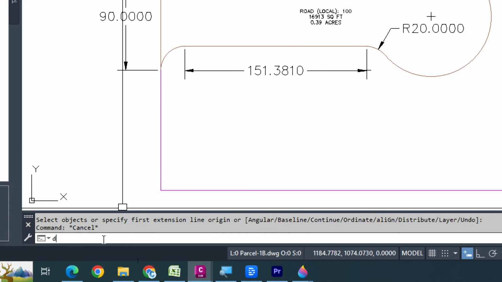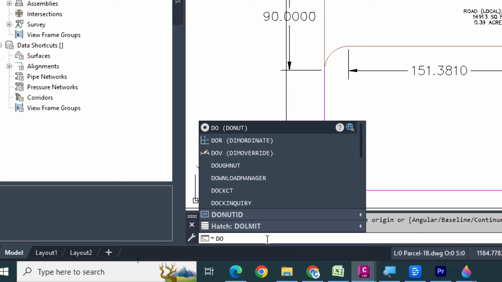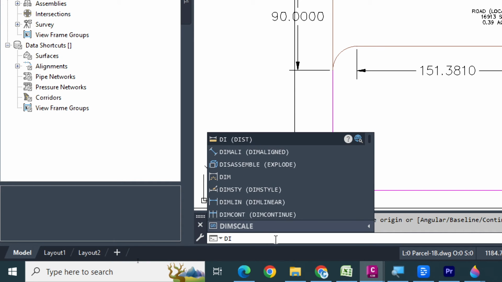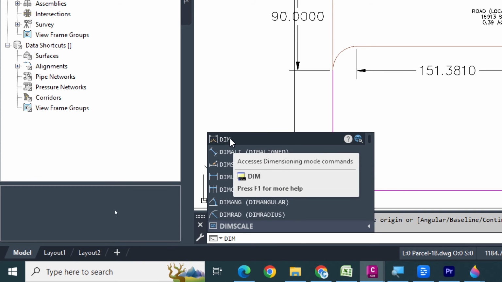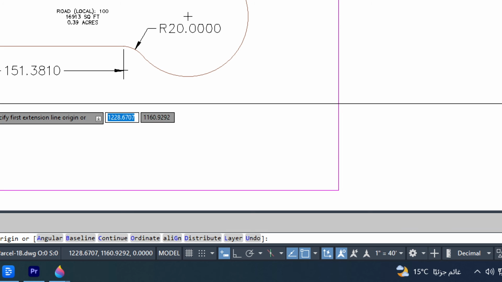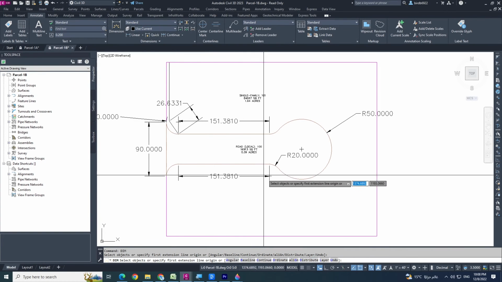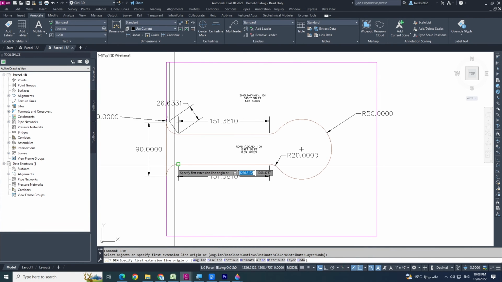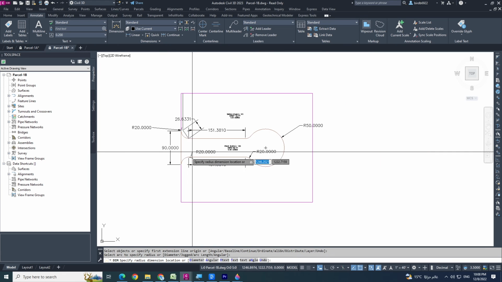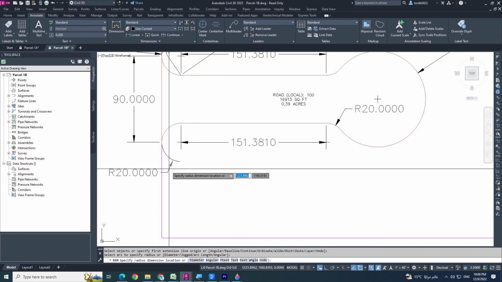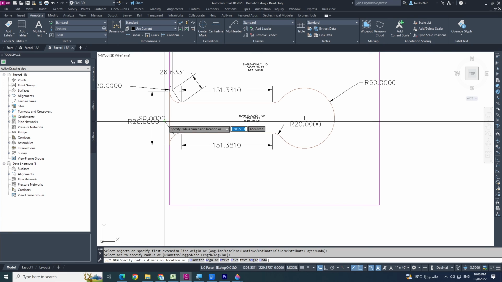D I M and hit enter. See, there is, and hit enter and get started. Okay, in one click you can dimension your whole plan. Okay, this is very easy and simple.